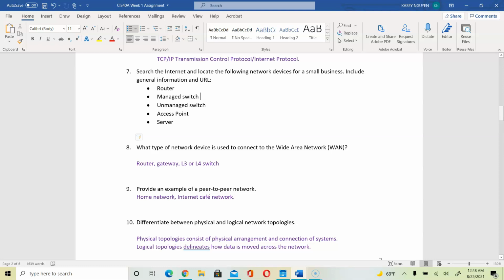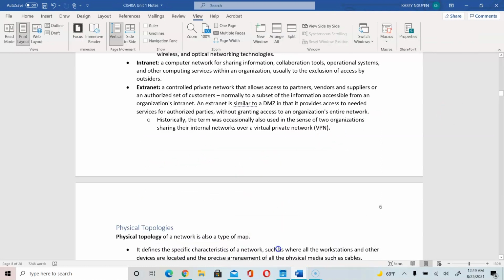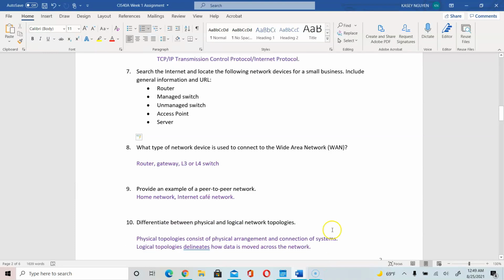And similar to the earlier question, an example of a peer-to-peer network would be a home network or an internet cafe network. It's very much on the small scale and it does lack security. Here you can see that I put down the answers, and as you go through you can view the notes. That's going to give you the general information and help you add in the answers for your assignment.